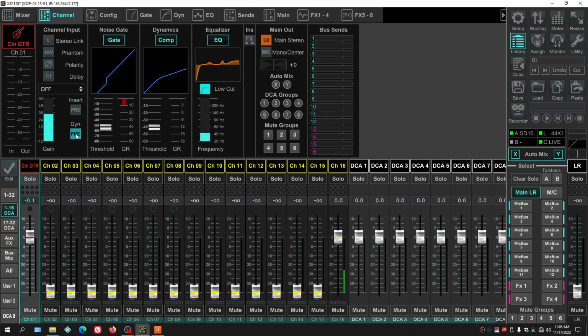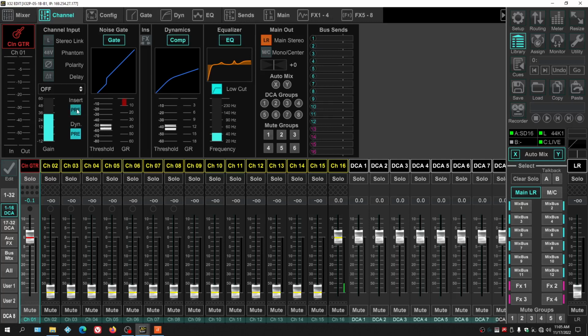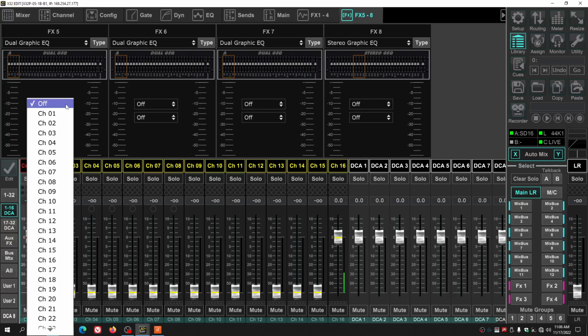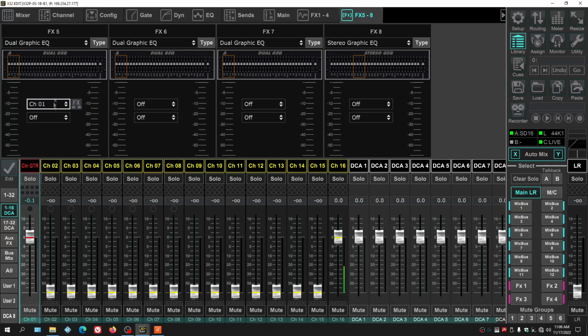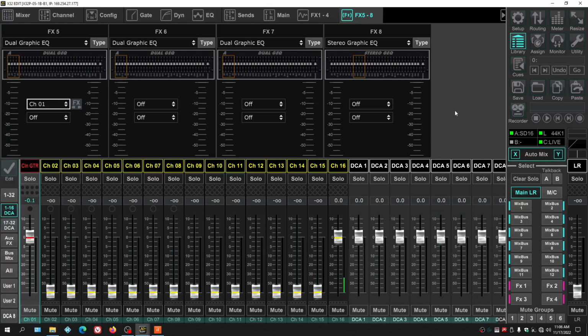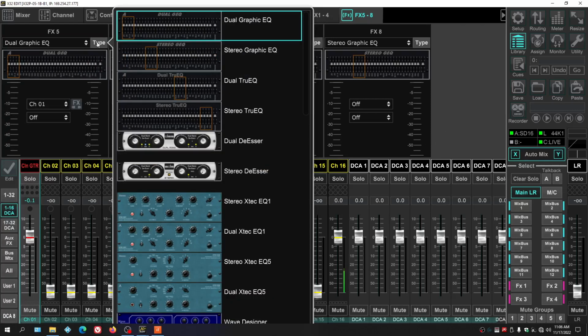Same thing, I can swap out the compressor and the EQ, and I can change the order in the channel strip. So now just by clicking that, I've changed the order of the dynamics to the equalizer, okay? Change it back. We'll go compressor first, and then I'm going to take the insert and put it before the compressor. Now we go to our effects 5 through 8. Now we're going to select up in here, where it says off. We're going to click on that, and we're going to go to channel 1. So now what we've done is we've inserted this into channel 1.